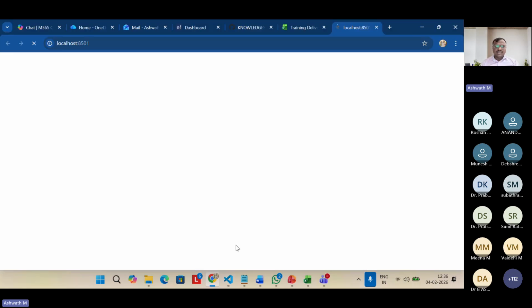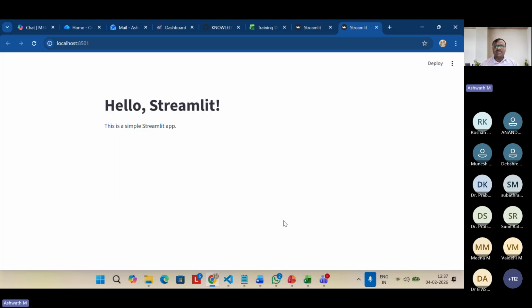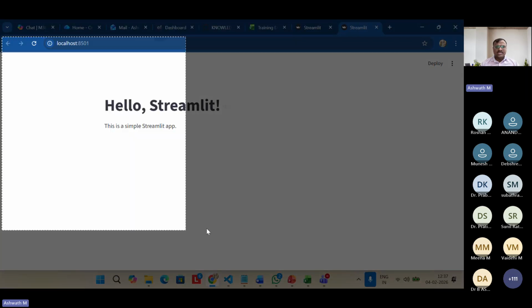It will take. So now once it is done, you can now view your Streamlit app in your browser. Local URL is this, network URL is this. When I click on this link, it will open our first Streamlit application, which will be seen here on port 8501. Hello Streamlit, this is a simple Streamlit app. So this is our first Streamlit app. Okay, so everybody please do this and confirm that everybody is getting this output.